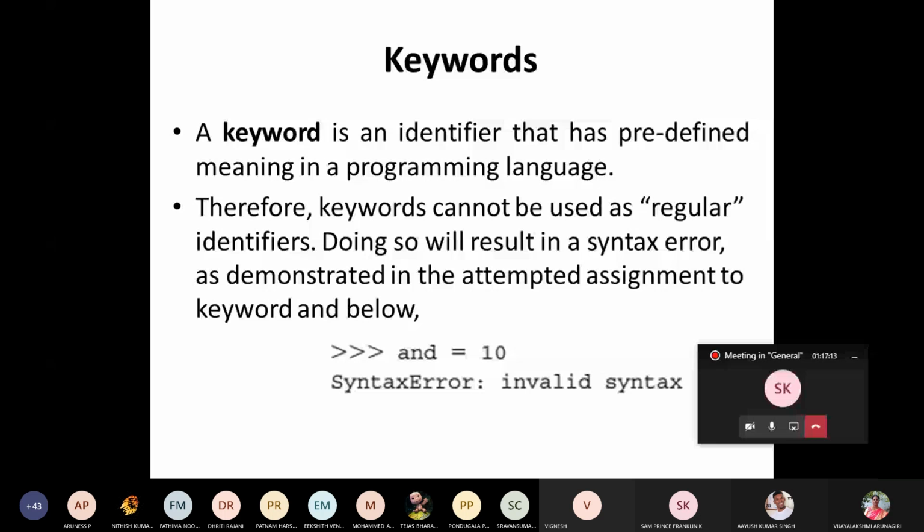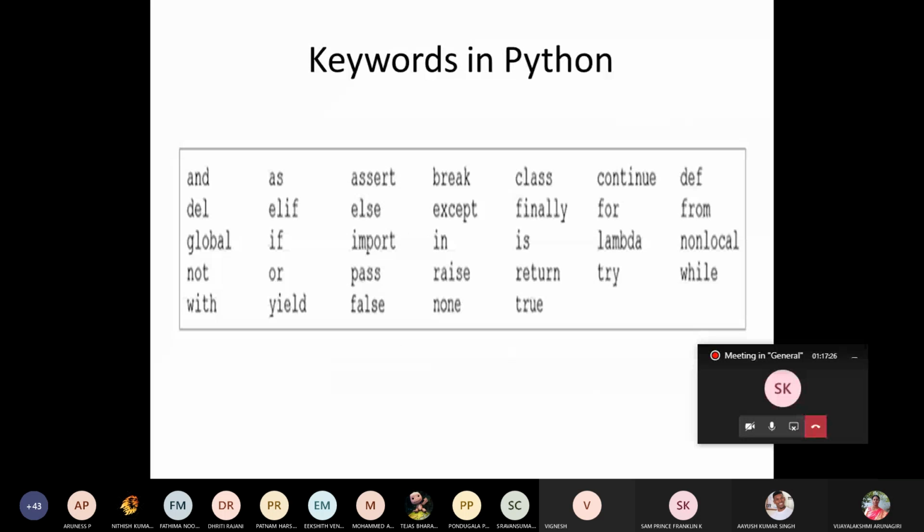Almost all programming languages use this. And in Python, and is a keyword. We should not use and as an identifier. In the next slide I'll show what the Python keywords are. And, del, global, not, with, if, elif, import, else, in, is, raise, None, True, try, for, continue, break, while. You should not use these words as identifiers because these words are keywords.